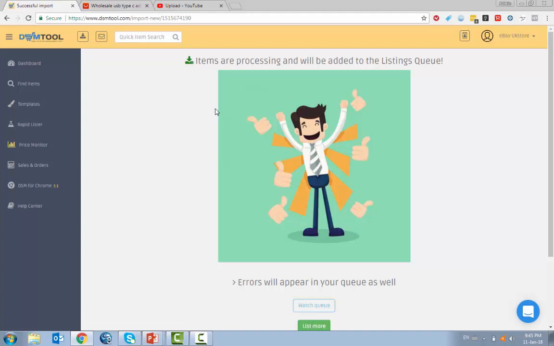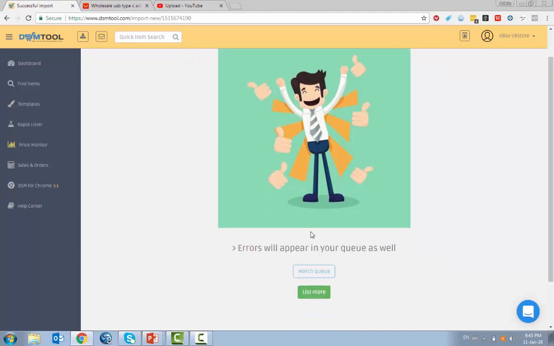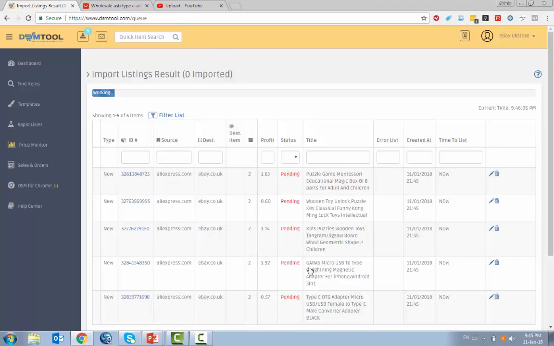Okay, so items are processing. They will be added to the listing queue. So where can you find the listing queue? You can click on this button called the watch queue, or alternatively, you can click on this button on the left hand side that looks like a download button, but actually they're trying to list the products.